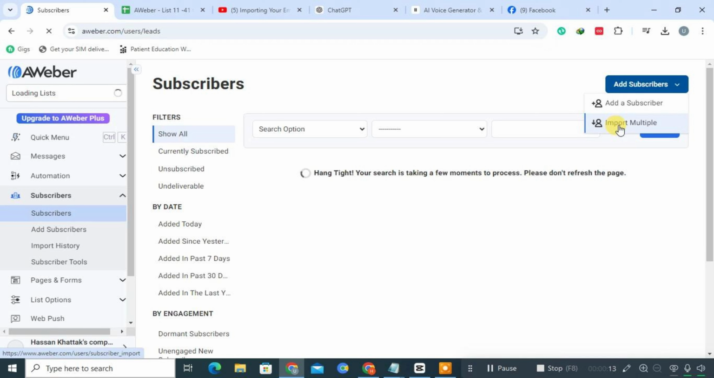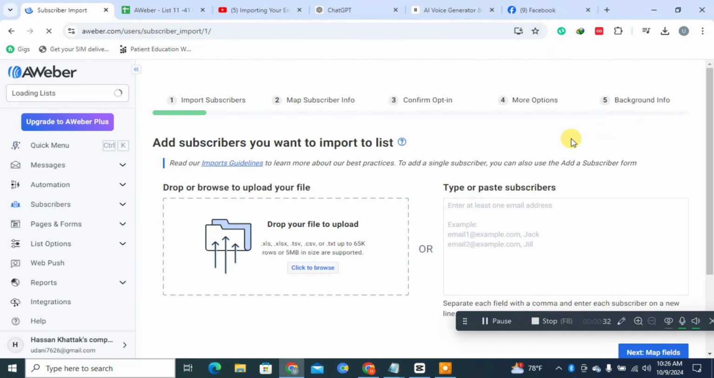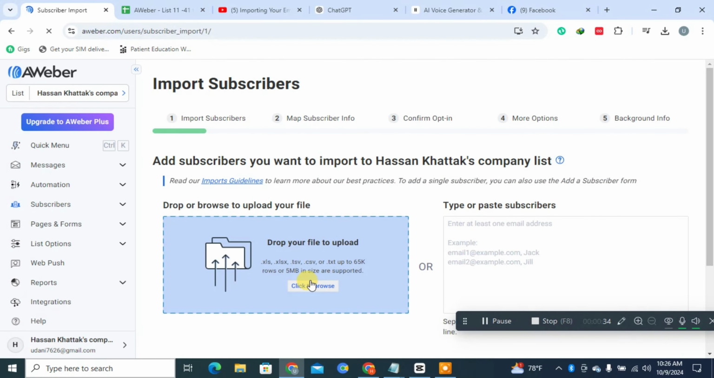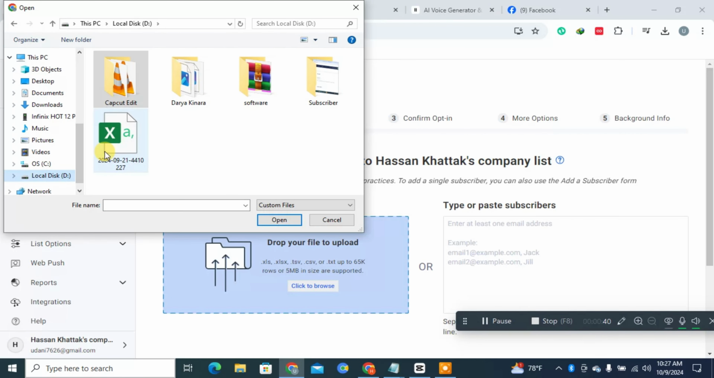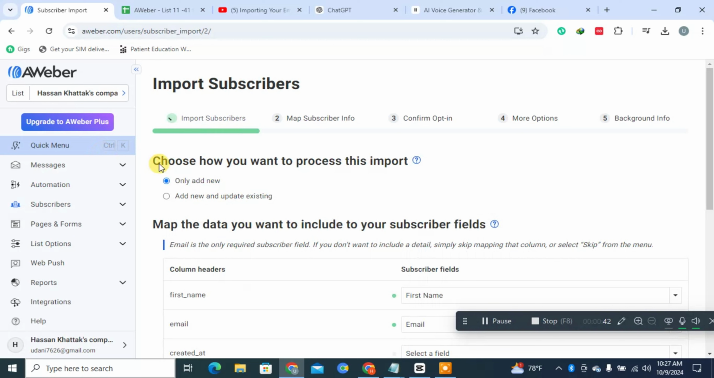If you have a list of subscribers in a CSV file and want to add them all at once, select Import Multiple. If you chose to import multiple subscribers, you will need to drag and drop your CSV file from your computer into the designated area on the AWeber interface. This file should contain your subscribers' information, including their names and email addresses.